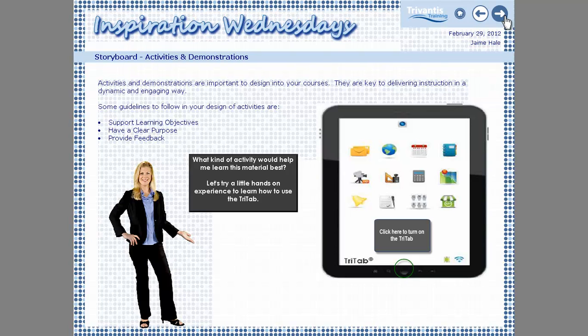First things first, support learning objectives. So every learning activity should be designed to support a learning objective. So allow the objective and instruction to guide the activity you choose. So what I always ask myself is, what kind of activity would help me learn this material best? Is it going to be a video? Is it going to be an audio file? Is it going to be more hands-on from an end user perspective?